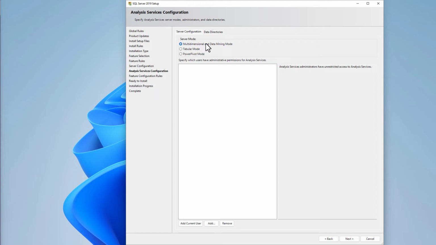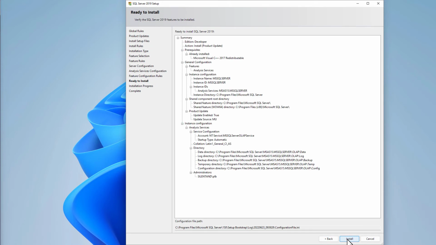Then, if this is just going to be on your own computer and you're using it for testing purposes, you should have administrative permissions. So in other words, you're setting up the cubes, you want life to be as easy as possible. So click on Add Current User and your name will come here. And then you can go through the rest of the installation as it occurs.